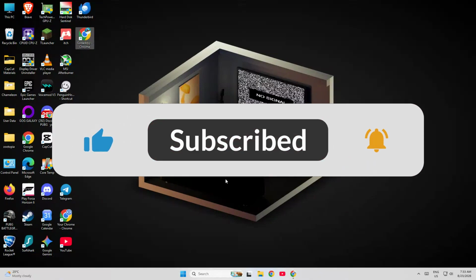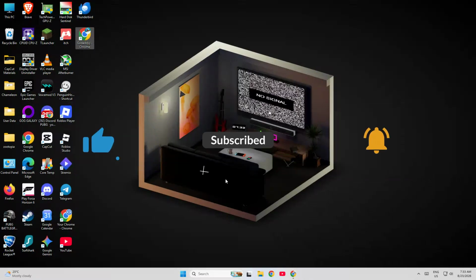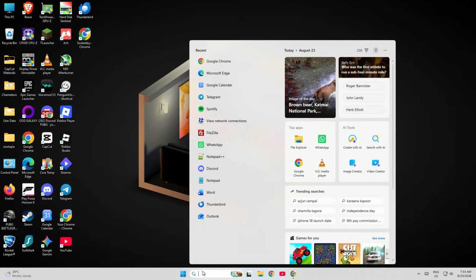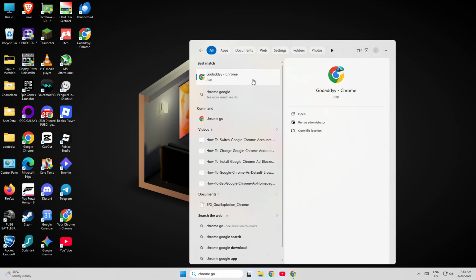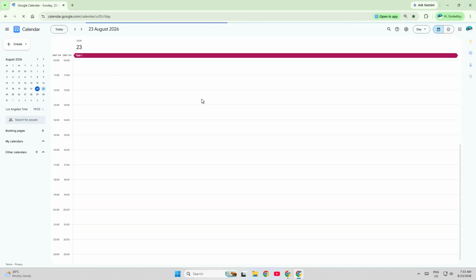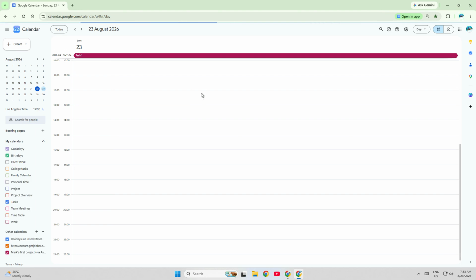The first method is using the Windows search. Go ahead and press the Windows key on your keyboard, or click the Start menu in the bottom left corner of your screen. Once the menu opens, just start typing Chrome. As soon as you type it, you should see Google Chrome appear in the search results. Now press Enter on your keyboard, and Chrome will open right away. This is the fastest option if you don't already have the browser pinned somewhere easy to reach.